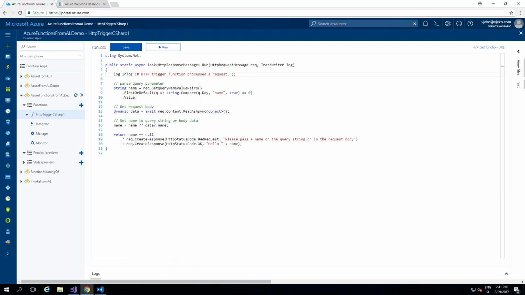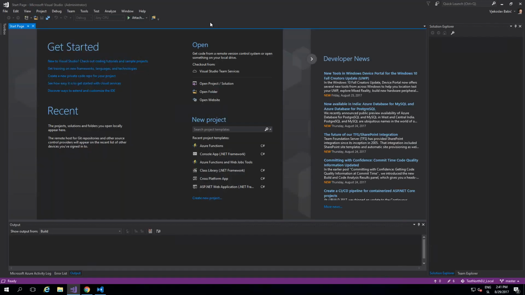So can I debug my Azure Functions? In fact, yes, I can. So there are two ways of debugging. One is remote debugging and one is local debugging. I will first show you how to remote debug.